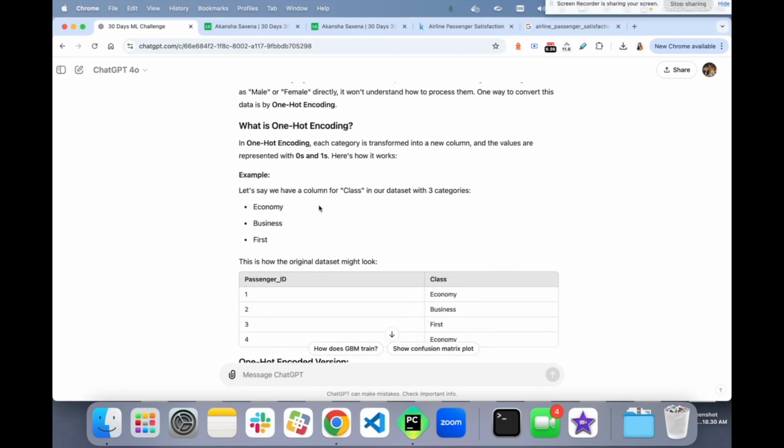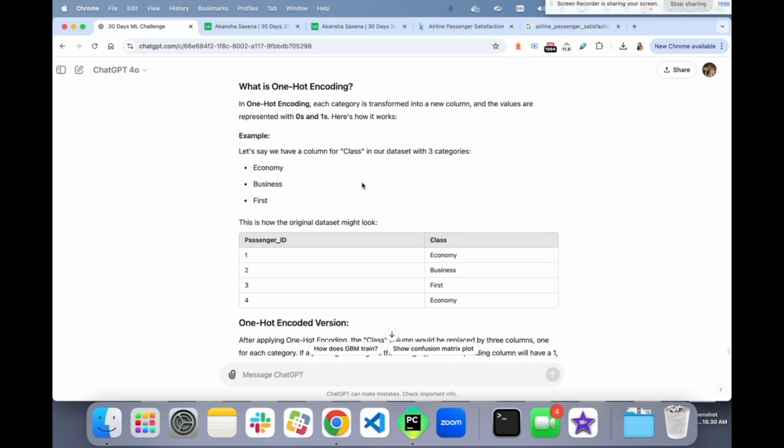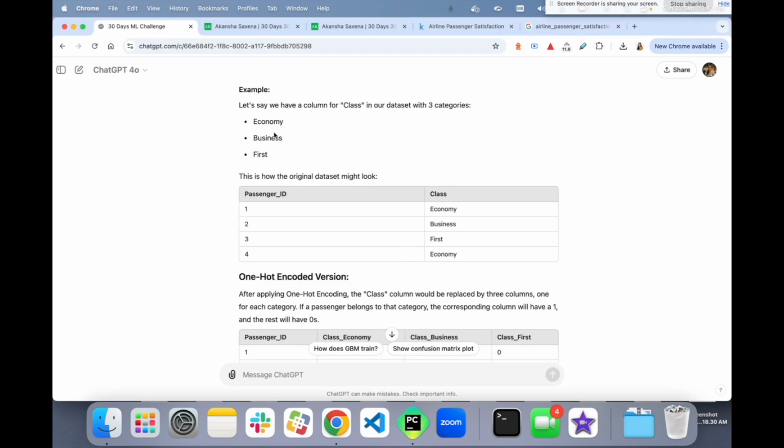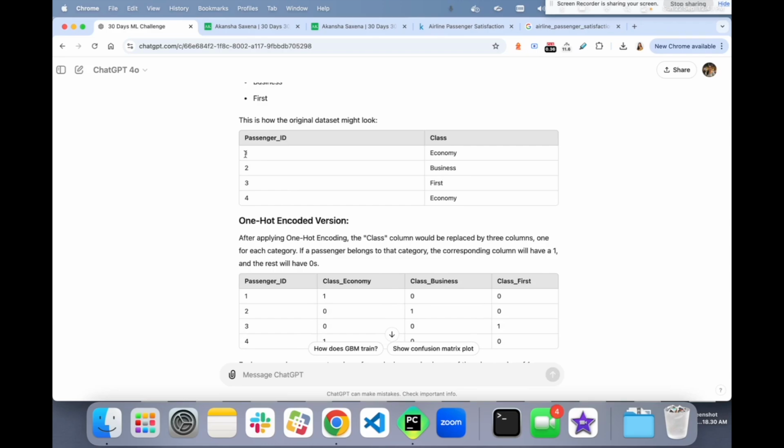Now, what is one hot encoding? In one hot encoding, each category is transformed into a new column, and the values are represented with zeros and ones. Here is how it works. For example, let's say we have a column class, and in that column we have three categories: economy, business, and first. For row number 1, passenger ID 1 is flying economy, 2 is flying business, 3 is flying first, 4 is flying economy.